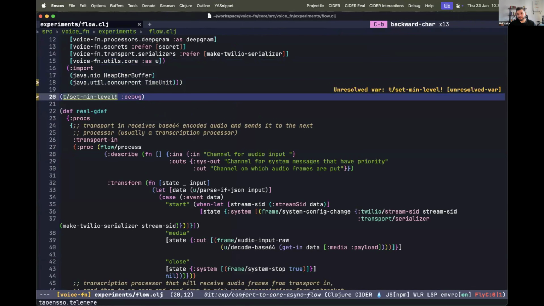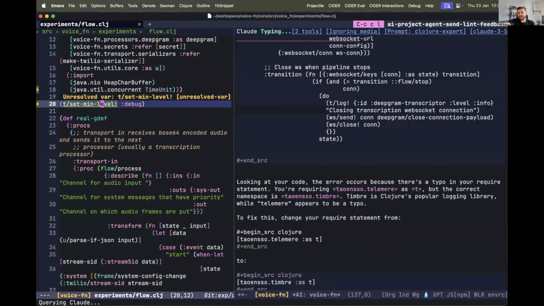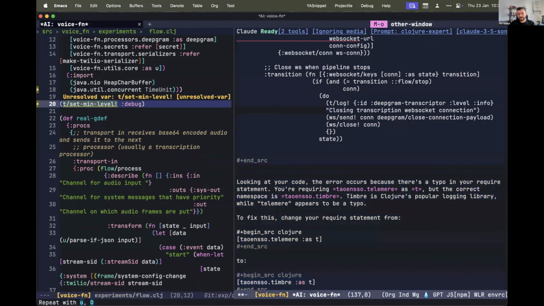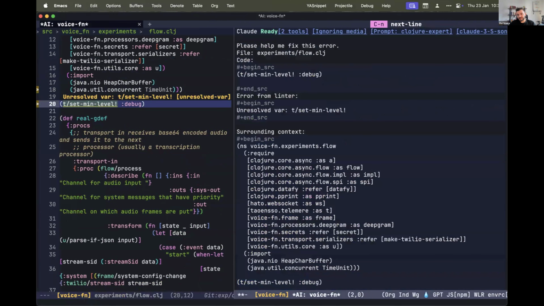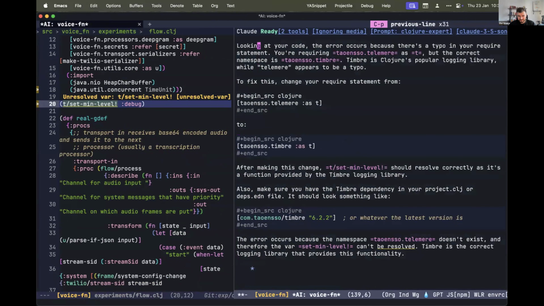A cool thing I put here, for example, if it generates some code, yeah, this one is good. So I have here an issue, and if I call it to fix this error, lint, AI project agent send lint feedback. So basically, if you have LSP or clj-kondo, and it will give you feedback through Flycheck, you can just send it, and let's look at the prompt. It's basically, please help me fix this error, the file, the code with the problem. Here is the error. And the surrounding context is exactly like Minuet will do it. I think I have 500 lines above and below for context. And let's see what it answers.